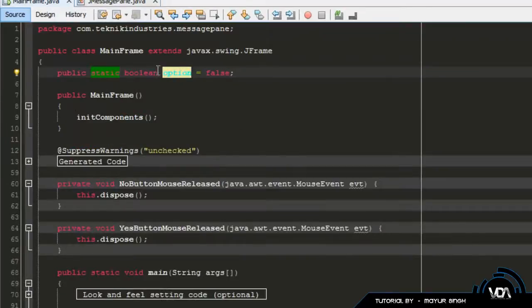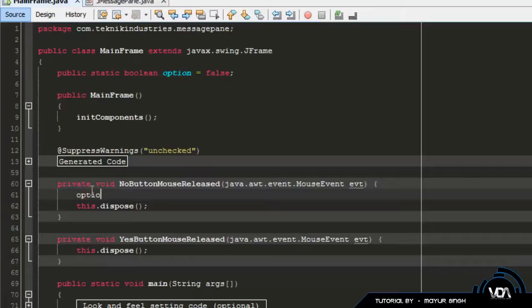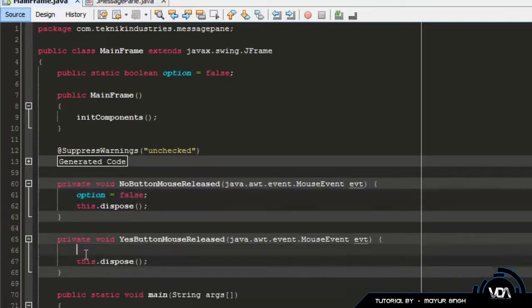So when you click on the no button, before you dispose it, you want to set option to be false. Option equals false. And then if you click on the yes button, you want to say option is equal to true. So if you click on yes, the option changes from false to true. Basically true means yes, false means no. And then you can do whatever you want from there.